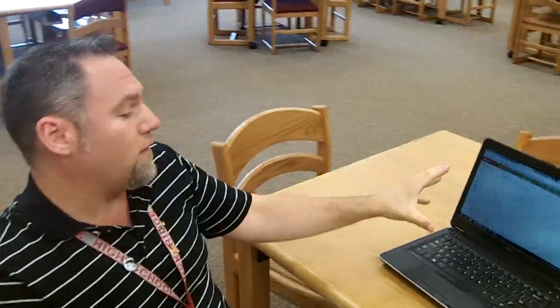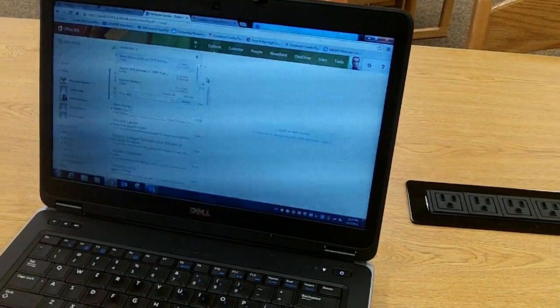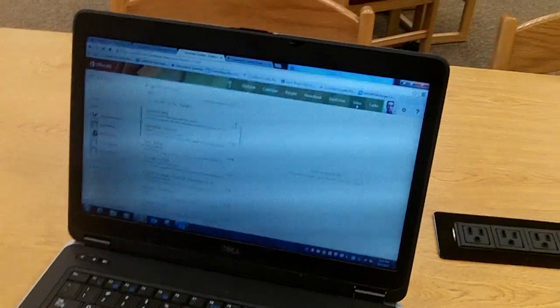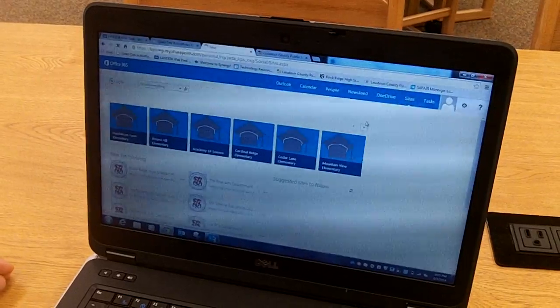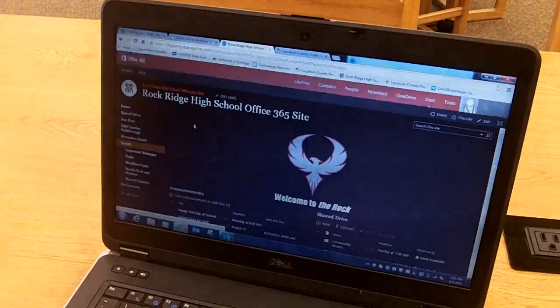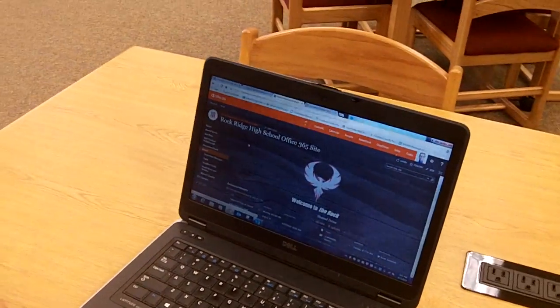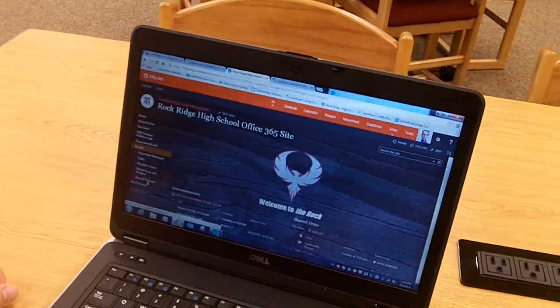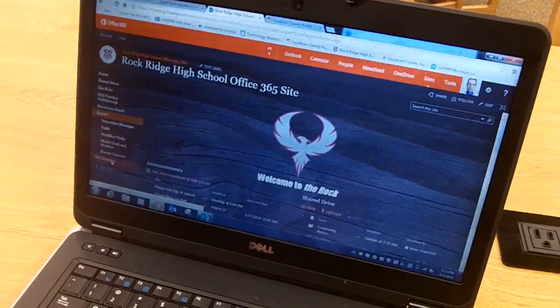So first of all, you need to get into your OWA, your Outlook Web Access. Let's go ahead and go to sites. We need to go to our Rockridge 365 site. It never takes this long; it's always pretty speedy. And there we go. Remember that we're on the second page. Just click right there. And so here we are on our Rockridge Office 365 site. Go down to Site Contents right here on the left side.